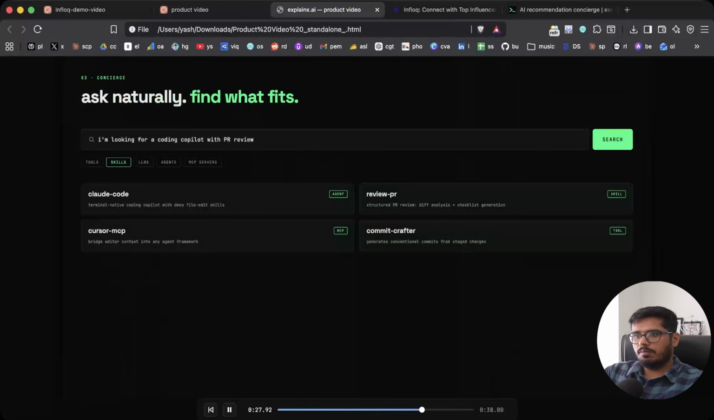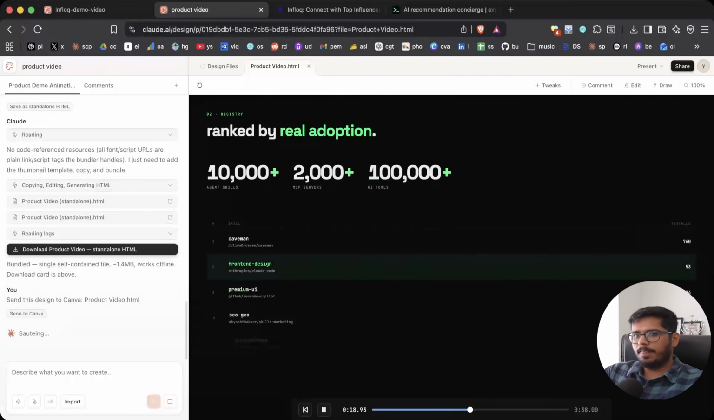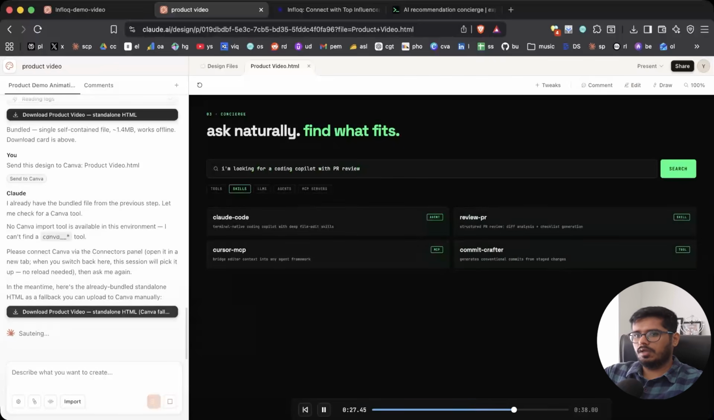So this is an HTML file. Somehow I should be able to save it as a video. Now I know if I just send it to Canva, then more or less we are good here, because Canva will allow you to export PPTs as video as well. But you can also download it as PPT in case you want to export it as video later on.